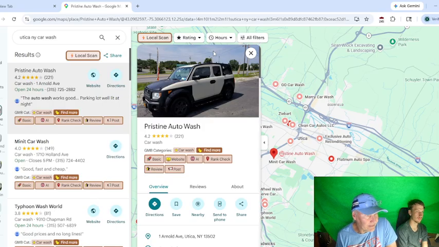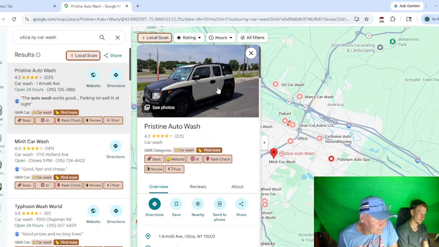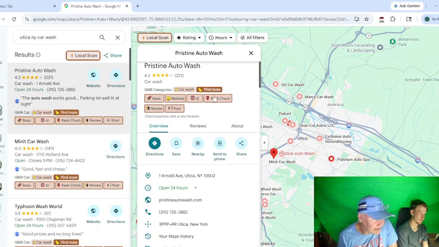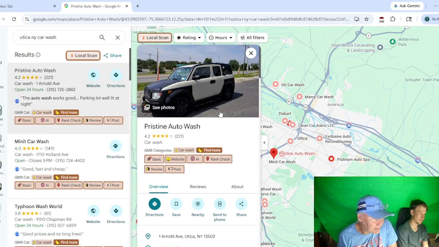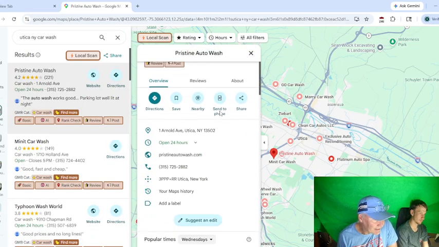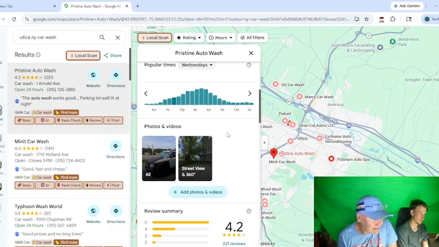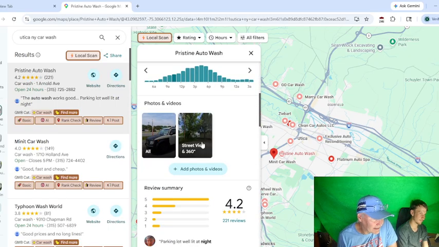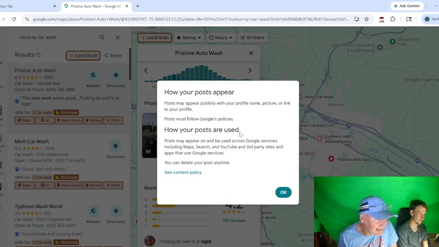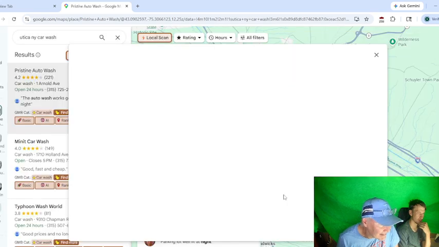And photo and video uploads, make sure you get these in a lot. Especially, so this is a car wash. It's really important that they get a lot of pictures in here. It just definitely helps, and you want to get them in as often and as updated as you can.